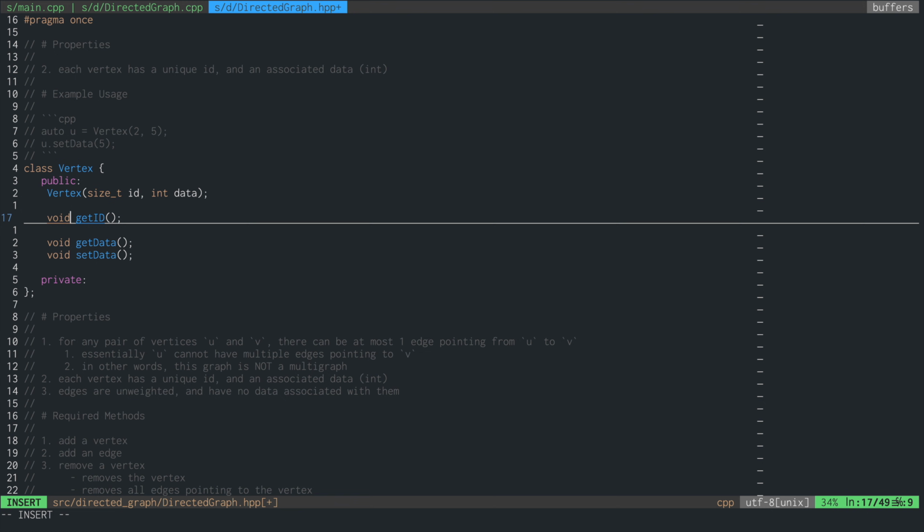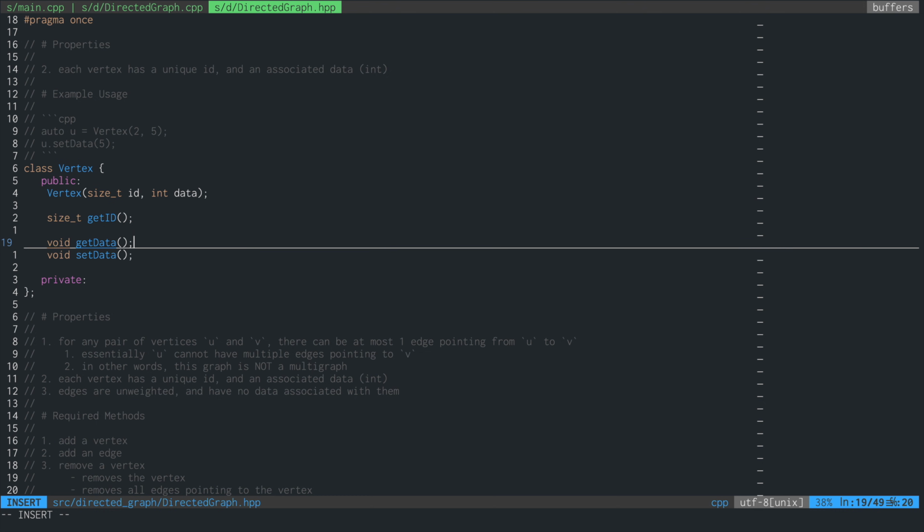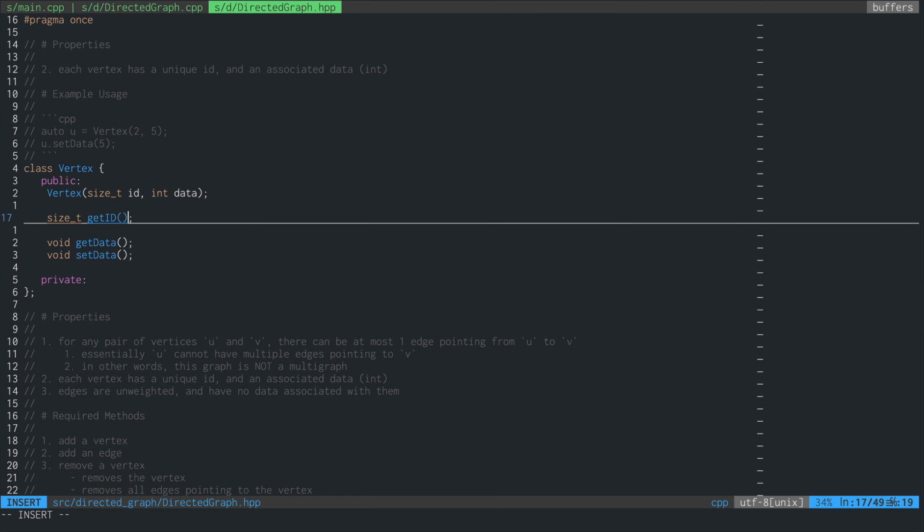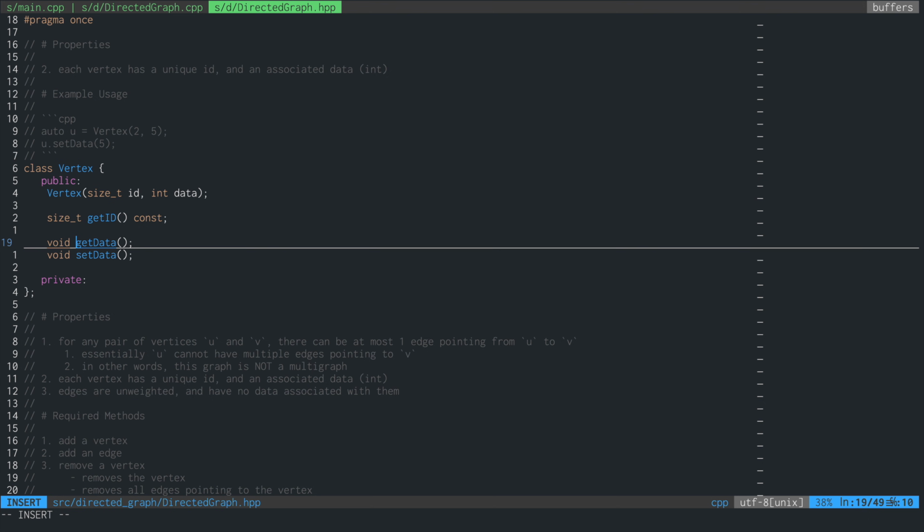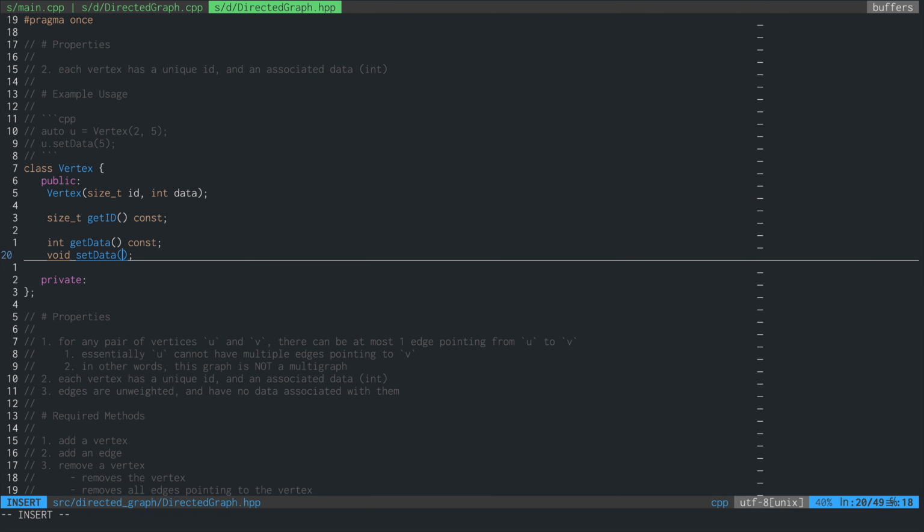Alright, now let's go ahead and fill out some more type information. I'll use size_t for the IDs so that I don't have to deal with negative numbers. And a non-static member method for getting the ID of a vertex can and should be const qualified. Now the data is int, and getters can be const qualified again.